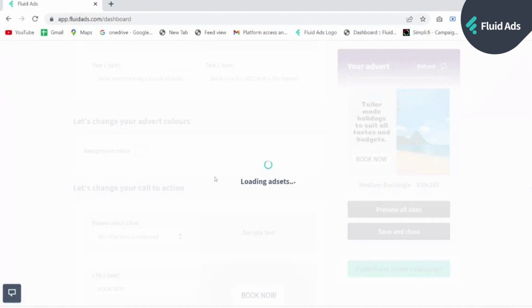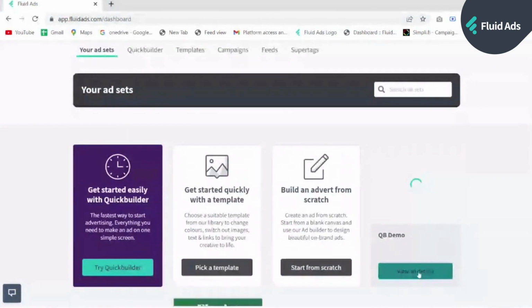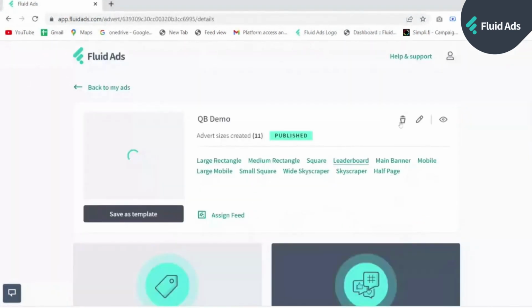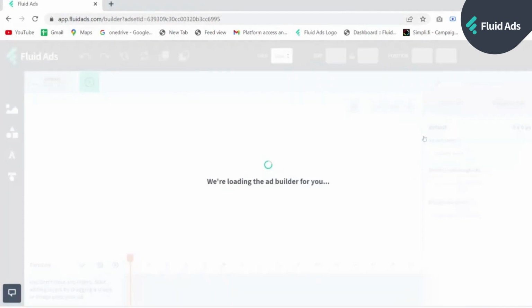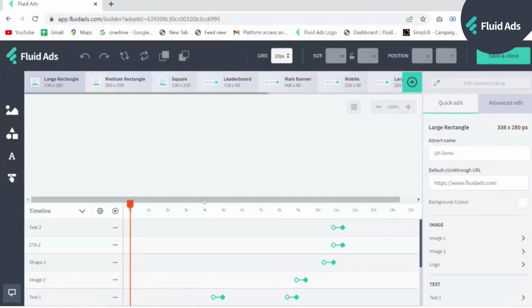What we want to do is click View Ad Details, and this will allow us to go into this page where we can hit Edit Advert in the top right corner. We can also delete and preview from here as well. And this is our main builder.